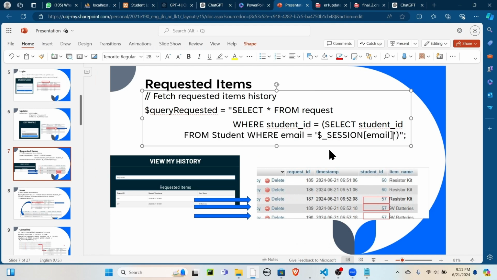This is the request item query. This shows what items have been requested by the student. So here all the records from the request table are collected for those students whose email address is equal to the value in the session email. Okay, you can see the example.